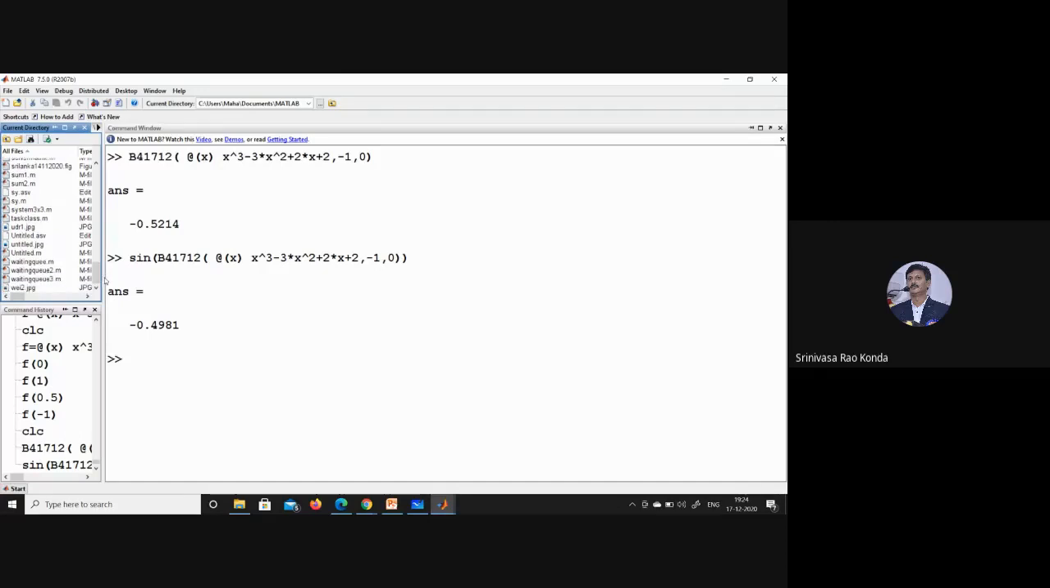Okay, if we create two or three M files, we can easily understand. Any doubts on this bisection method function and the function format method?